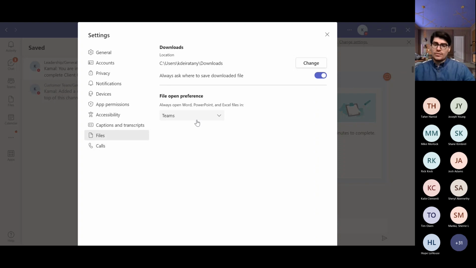And file open preference. If you have the right license that allows you to edit documents in the desktop app, I would change it to desktop app here. This way, when you launch an Excel document that is on a team site, it will launch it in the desktop app. Otherwise, if you don't have it, go to Teams.